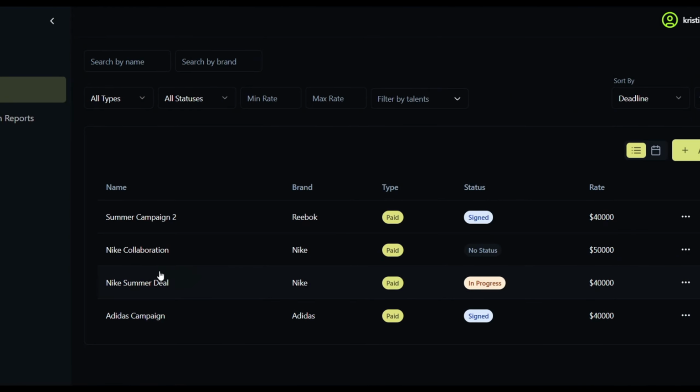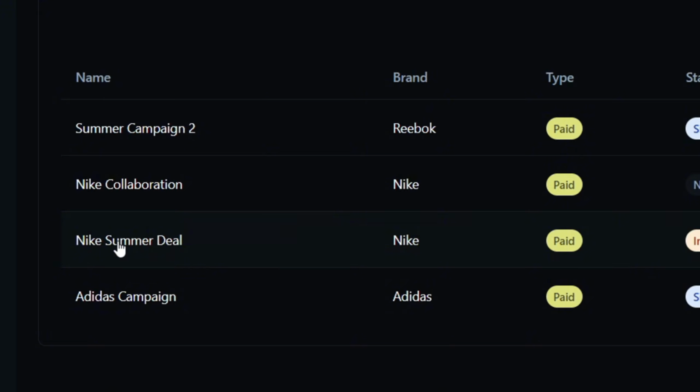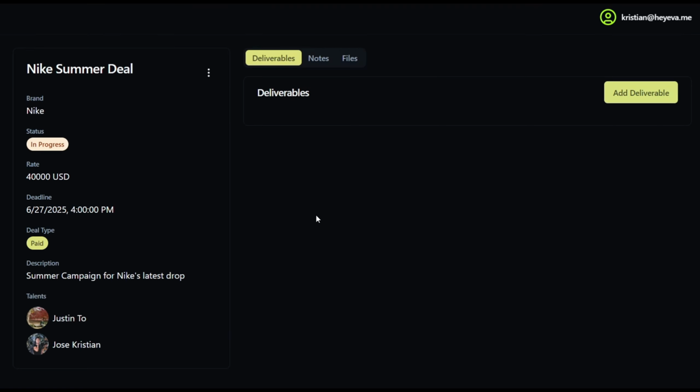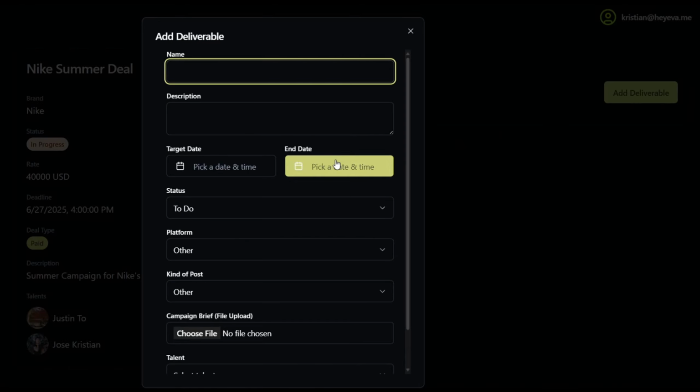As you can see here, it just created the deal that we just inputted. You can click on this to then view the details as we defined earlier. You can also add the deal's deliverables or scope of work by clicking on the Deliverables tab and clicking on the Add Deliverable button. Here, you just have to fill out a form with all the deliverable details.